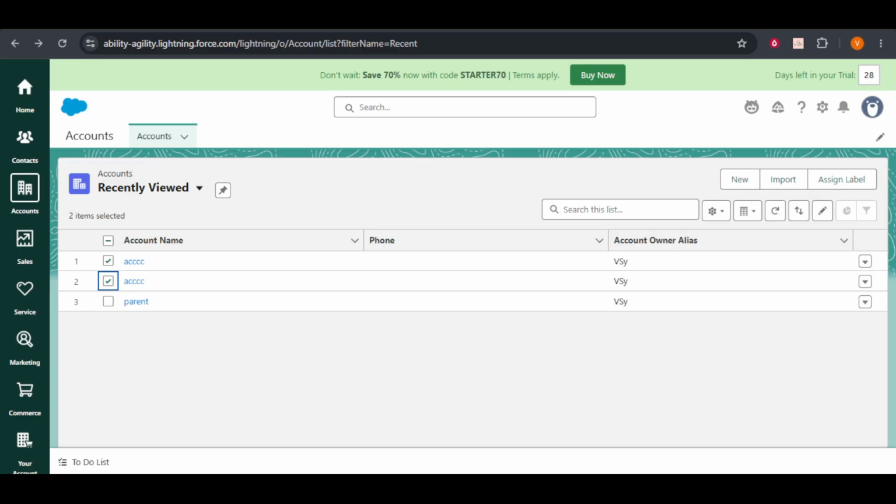Throughout this process, remember that merging accounts is a permanent action. It's a good practice to double-check all selections before finalizing the merge to avoid any unintentional data loss. Once you're satisfied with your choices, confirm the merge, and Salesforce will consolidate the accounts into a single, unified entry. Congratulations, you've successfully merged duplicate accounts in Salesforce.